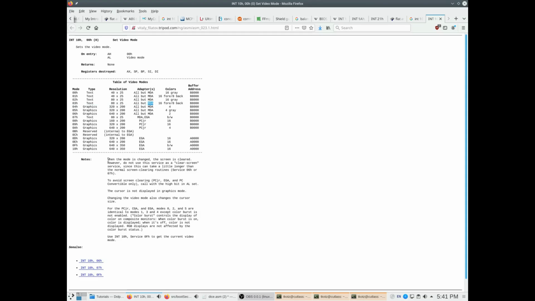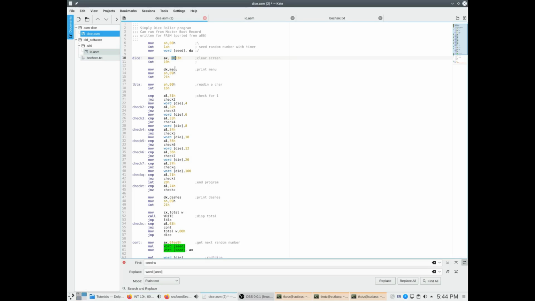And here's the big thing in the notes right here. When the mode is changed, the screen is cleared. So this guy is clearing the screen the not recommended way, but only because they say it's going to take a little longer. We're not doing anything here that's super time critical. We're not displaying frames in a graphical context, because it's literally going to be back and forth text UI. So we'll leave that, and we can visit that later though. This is why I do these things, to learn.